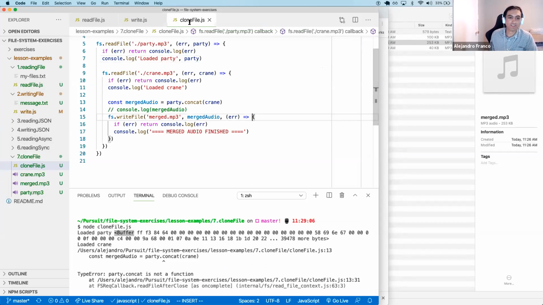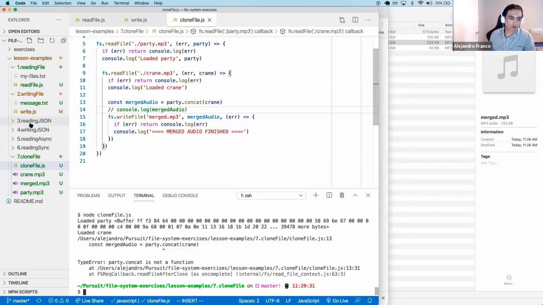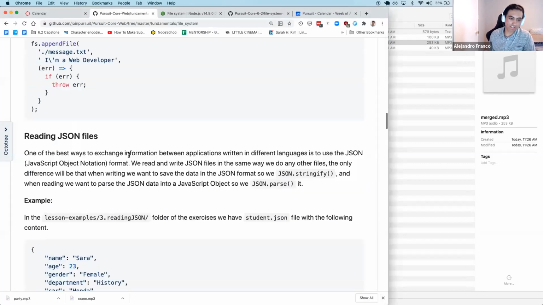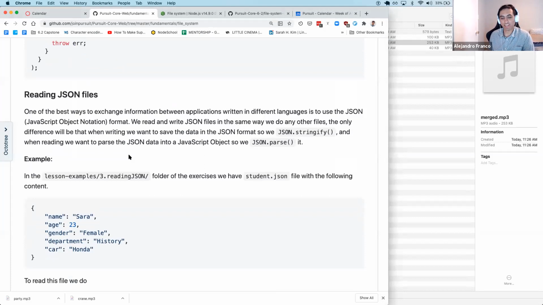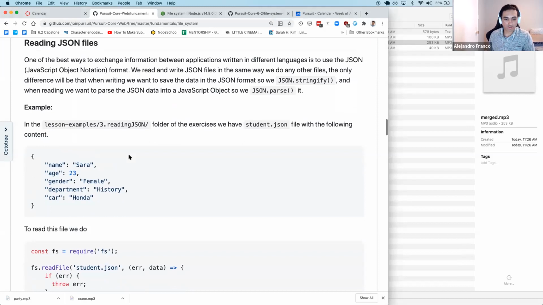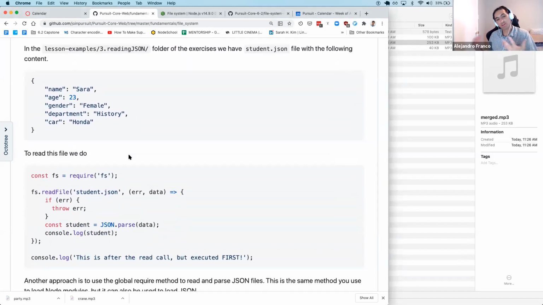Cool. But again, here, I guess the idea is that with callbacks, we have to nest our calls if we want to do subsequent things with our array. Okay. So let's go on to reading some JSON. Reading JSON is not different from reading any file. It's exactly the same. What we'll do extra is that when we're reading JSON, most likely you want to parse it so that you're able to key into it.